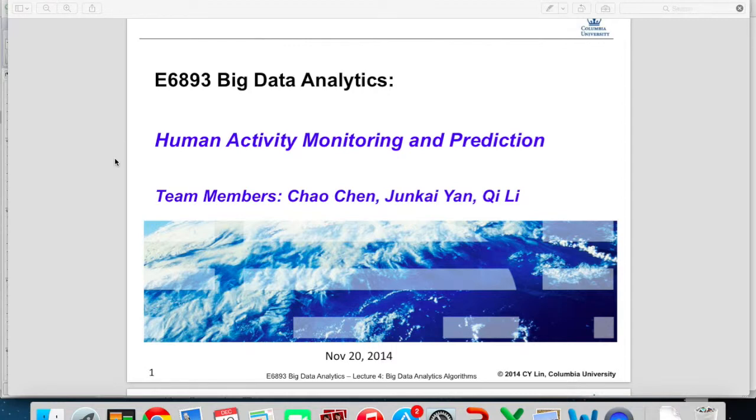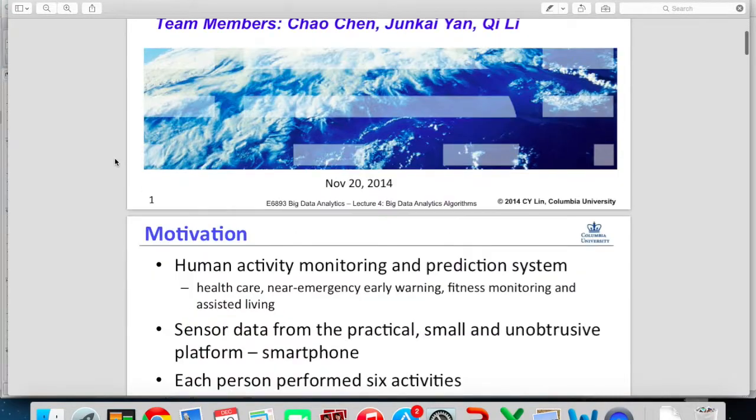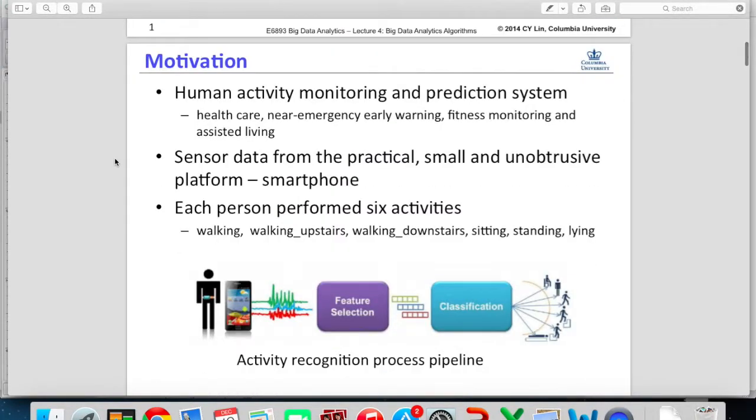A demonstration of our big data analytics project. The project we are doing is human activity monitoring and prediction. So the motivation of the project is that with the aging society, people would have interest in knowing their daily activity levels and would like to predict and monitor their activity level.